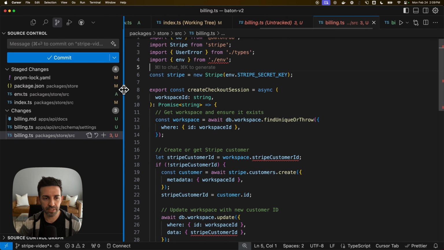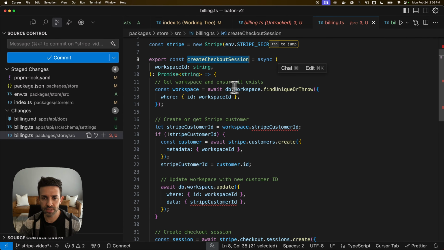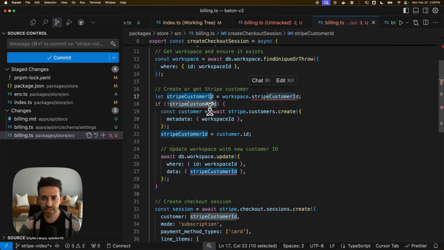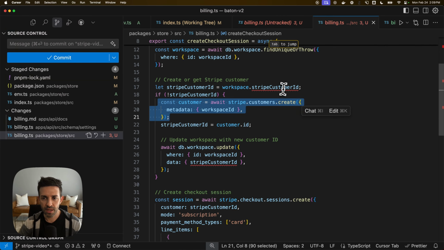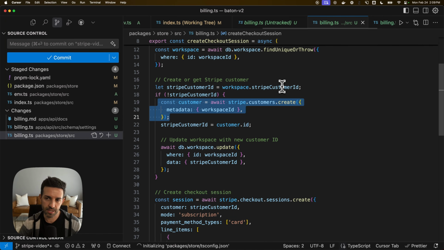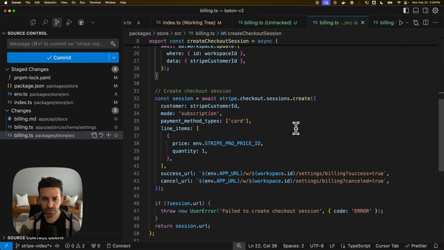Now let's look at the billing file it created inside of store. So we have a create checkout function. It's looking for a workspace. If there is a Stripe customer ID, it uses it. If not, it will create one with Stripe. That's great. I'm getting some squigglies here. Let me go ahead and restart my TypeScript server locally. It may just not be picking up my Prisma changes. Okay, that looked like it fixed it. Okay, so this looks good.